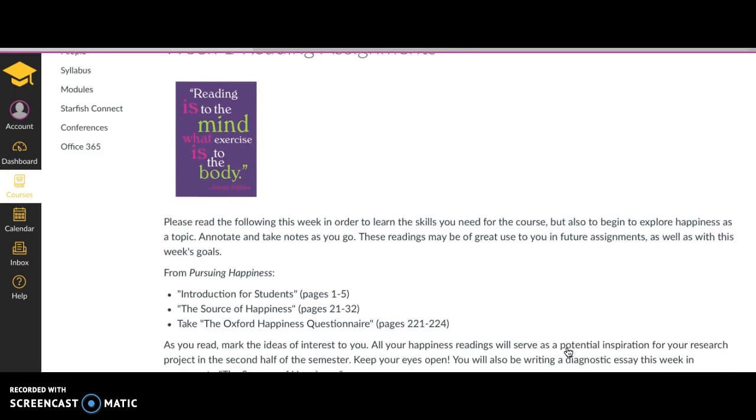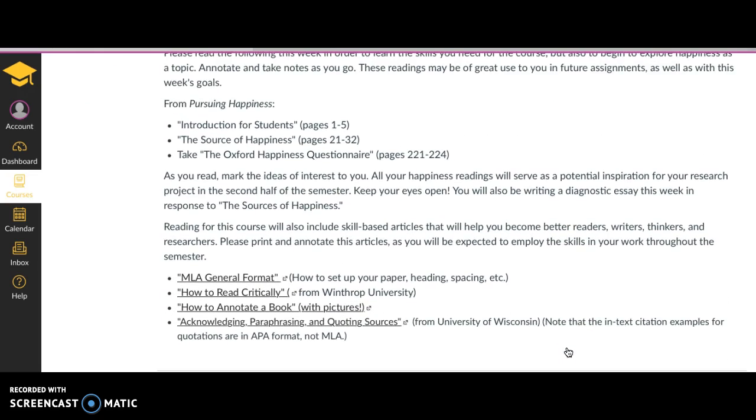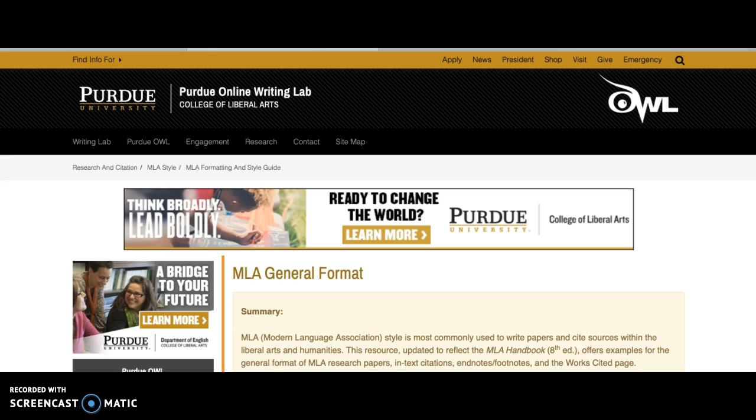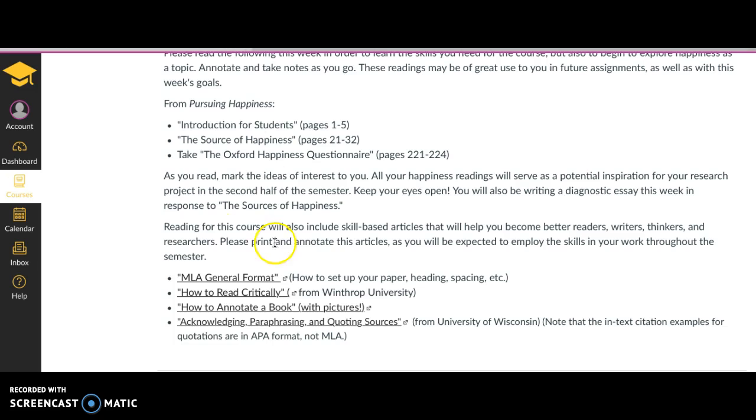Here are our reading assignments for the first week. These are from the book Pursuing Happiness, and these are links to other sites. So basically, we're going to have a quiz this week on the week's reading, so you want to make sure that you do read and you're familiar with things.